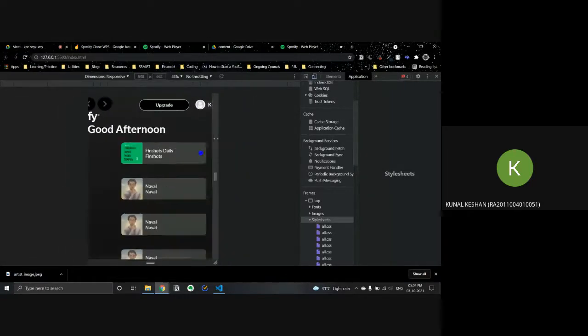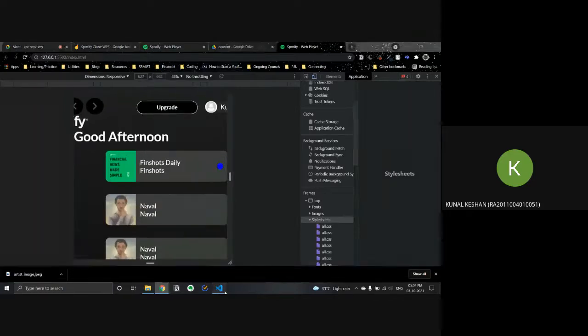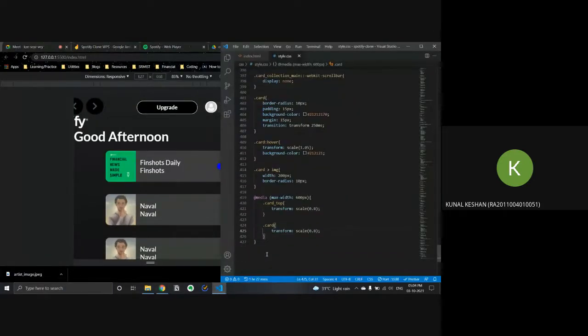Right. So I want you guys to take it up as a task. Try and make it responsive using the media queries. Can you try that and let me know if it's working?